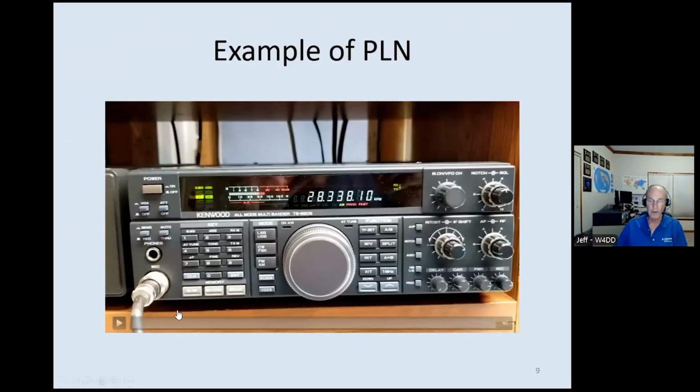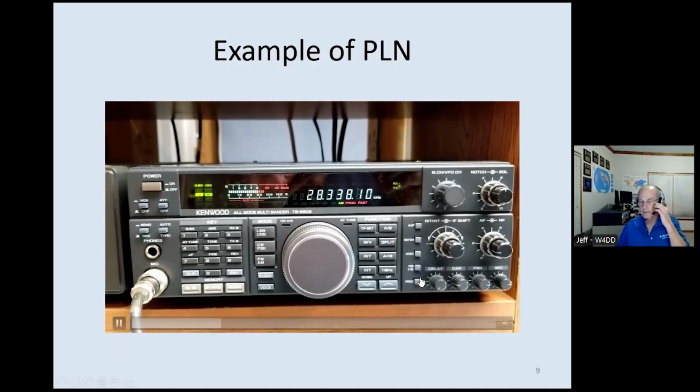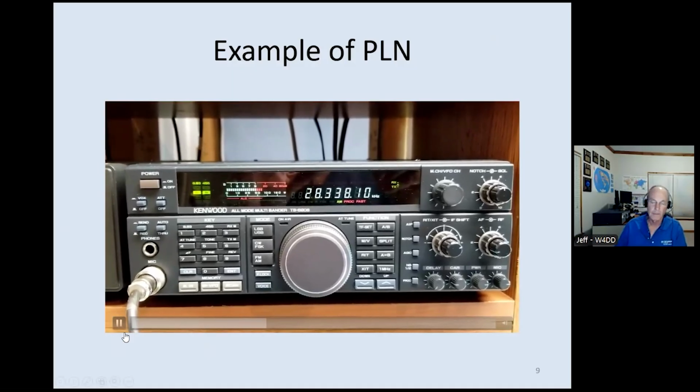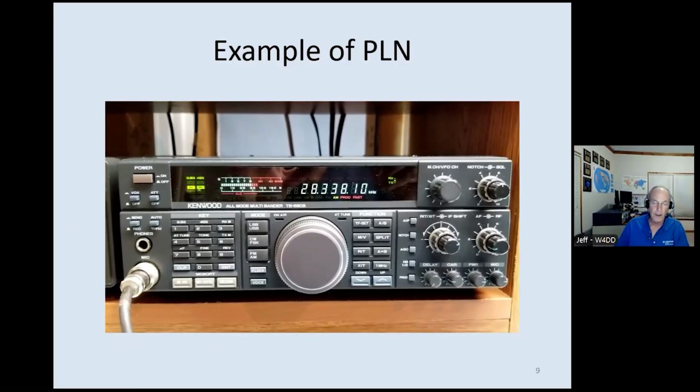So I have an example of PLN here, and let me turn on the sound share so you can hear it. So I think you can hear that buzz. It wasn't real loud, but could you hear it okay? Yeah, yes, sir. We did.